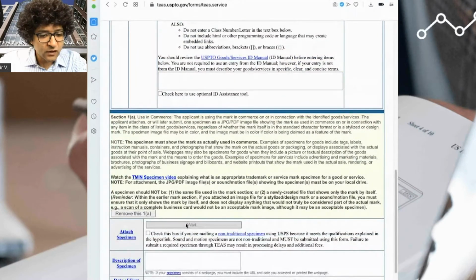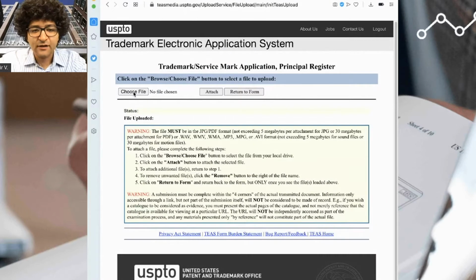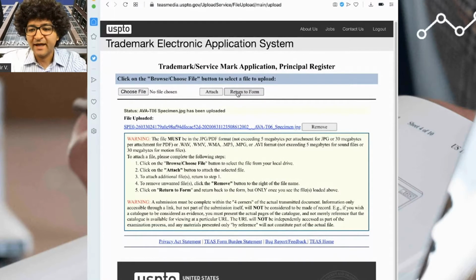So here we're going to attach our specimen, and for our specimen, we're just going to attach the image that I just showed you. So I have a JPEG of that image, and that's what I'm going to submit to the office. So let me pull it up. Okay. Attach. Now remember, you have to click attach. If you just click return to form, it's not going to save it.